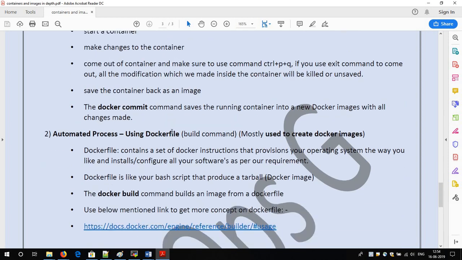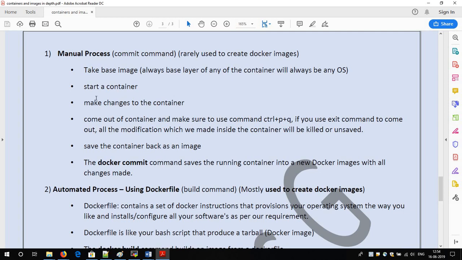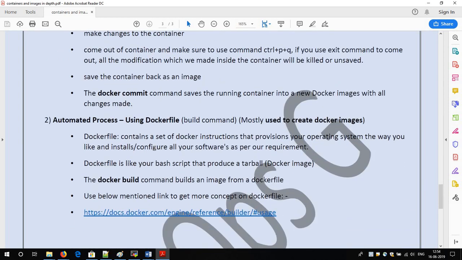We create a Dockerfile, and inside the Dockerfile we mention all these steps. Whatever steps we followed in the manual process, the same steps we will mention inside the Dockerfile step by step. And Dockerfile will run in the same way we run our script file. So a Dockerfile is simply a text file where we have written all the Linux commands to process it. A Dockerfile contains a set of Docker instructions that provision your operating system the way you like and install or configure all of the software as per your requirement.